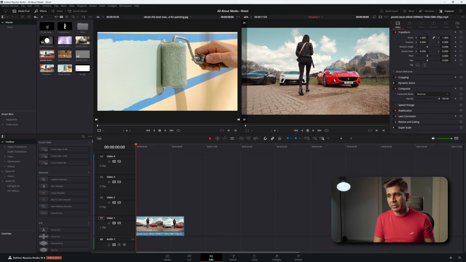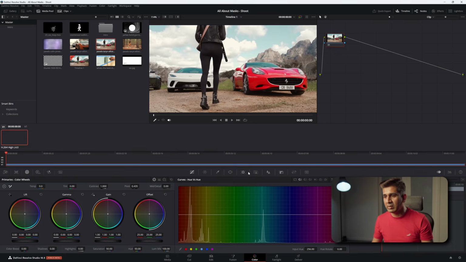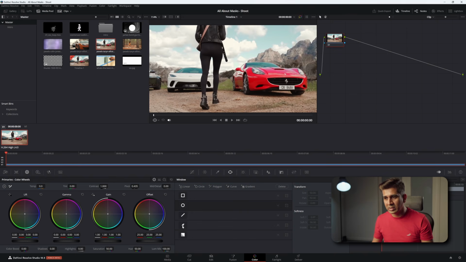From our previous example, your immediate thought might be, let me go into the color tab and let me create a power window, a polygonal power window, and let me draw a polygon here so that I can define this area. This will ensure that everything outside is not affected, or only the area inside is affected. And you will be right.